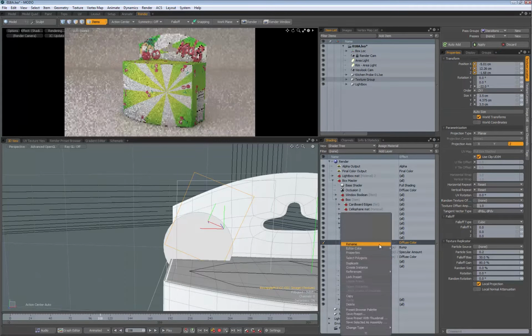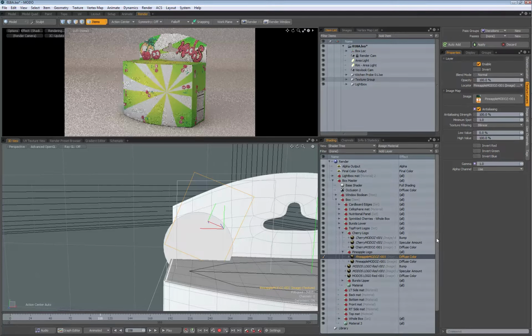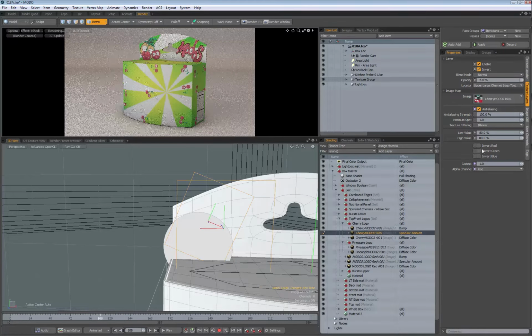So let's right click on this layer, create instance, and we want to match the settings from the cherry logo. So let's go take a look at the specular layer here. And the low value is 50, the high is 80, the opacity is 2%, and it's also inverted. So let's go make those changes to the pineapple spec layer. So opacity is 2, it's inverted, low value of 50, high of 80. All right, so that's good. And now we can right click on the effect for this layer and set it to specular amount.